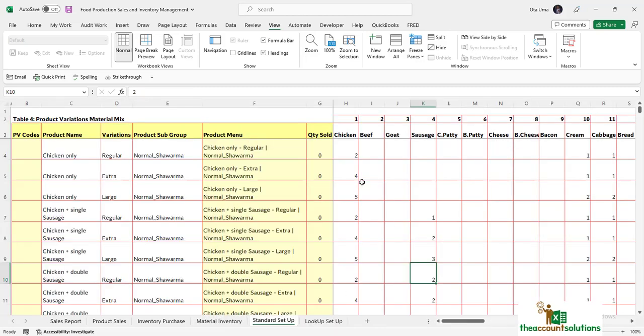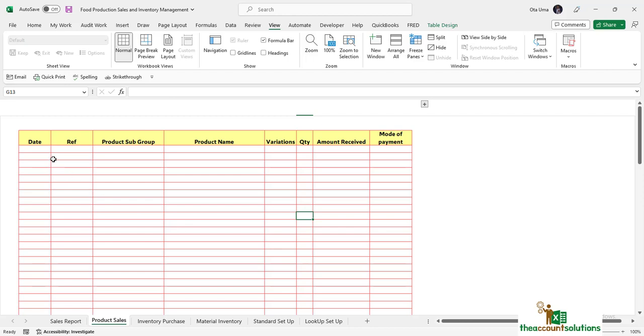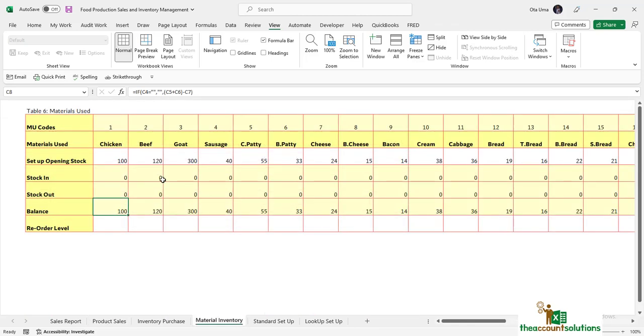So let's start using the template. We'll go to product sales first. So we have the date of sales, the ref if you have a receipt number, product subgroup, the product name, variations, just sell here. So I want to make sales. If you go to your material inventory, you see there's no stock out here or stock in here for now. Stock in means when you buy new materials like chicken, beef, or the rest of them. Stock out is when you sell.